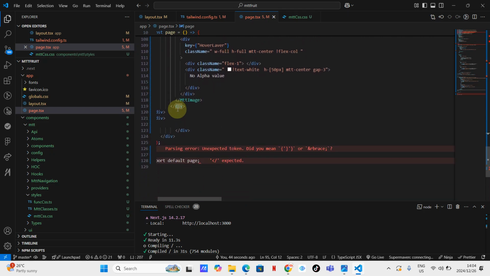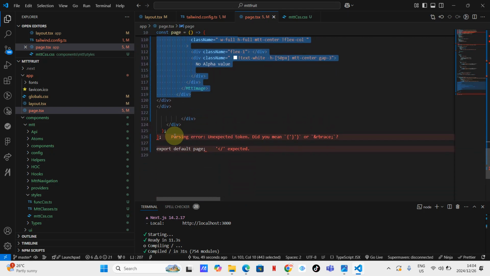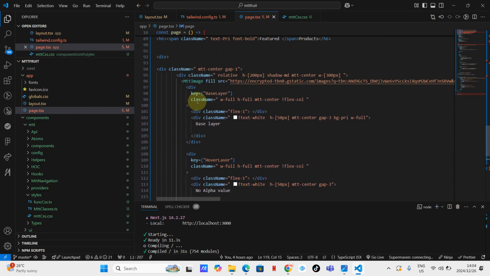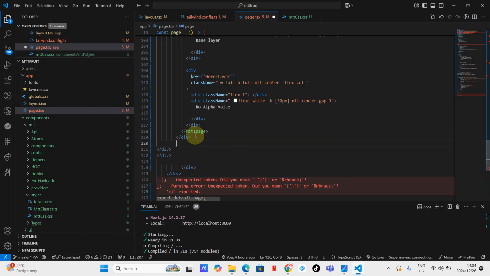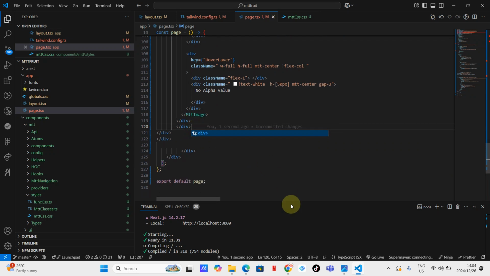Okay, let me just remove this. Yes, I think there is something wrong here. As you can see, guys, there is something wrong. Maybe I might have missed another div. So let me try to do this. This is just a quick fix. Usually this works sometimes. Yes, as you can see, I might have missed a div there when I was doing my copy and paste.